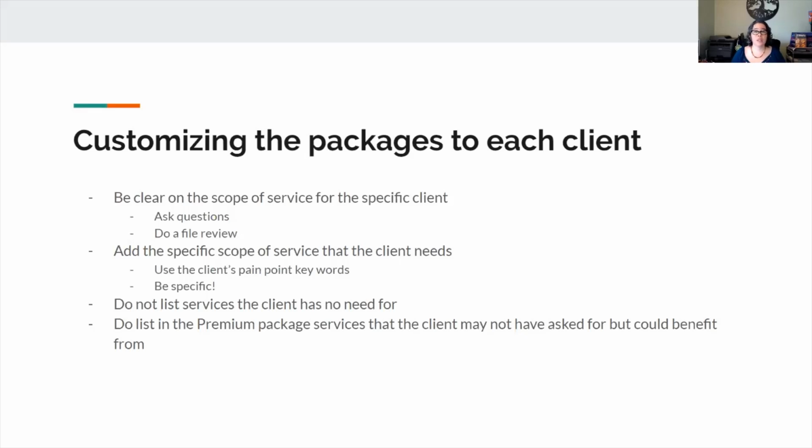During that conversation, ask questions and learn about their pain points. What is it that they are stressing about, keeping them up at night? What is it that is a bottleneck? What is it that they're looking to get from your services? But that only gives you part of the picture. You also want to do a file review so that you can determine the rest of the scope, what they didn't know or forgot to tell you. And that way you can come with accurate packages that address their specific needs.